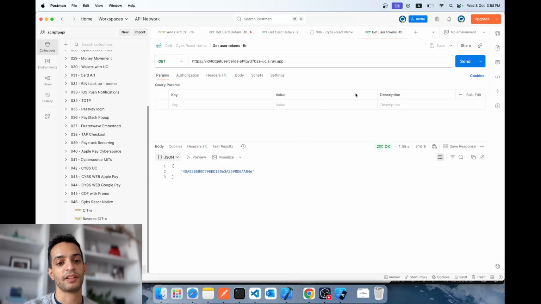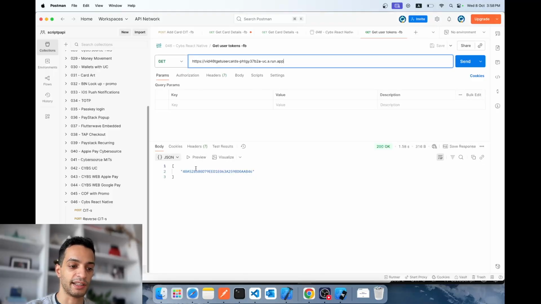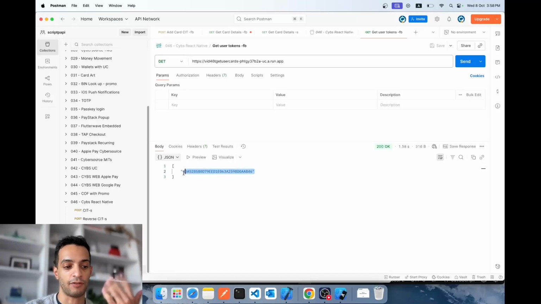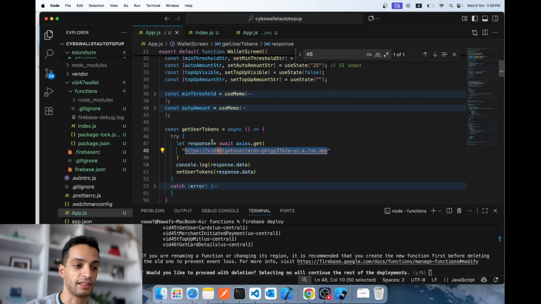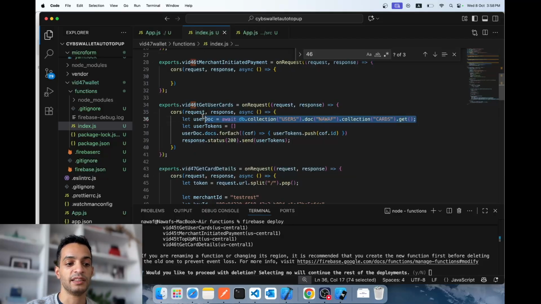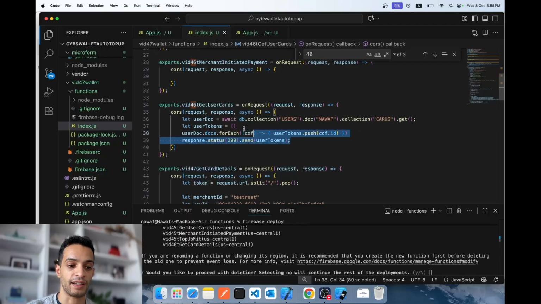And then the first API that you saw earlier, which gets the list of the tokens that the user has stored, is this one. I make this API call and it gets an array of token strings that looks like this. I only have 1 card stored, so therefore 1 token. This API just looks like this. I just query my database, I get the document ID of each document that is stored there, and I return it to the client side.